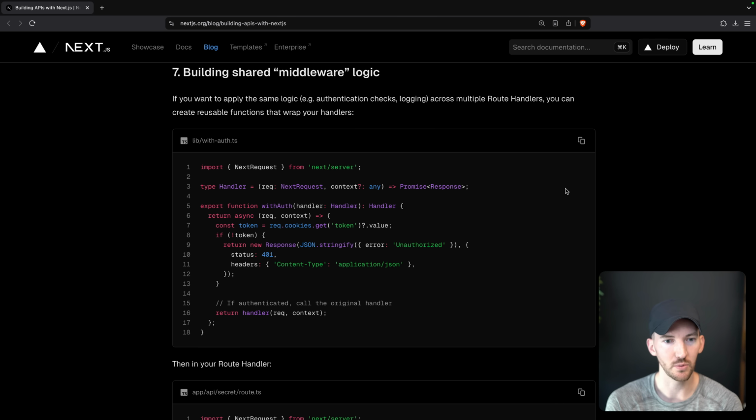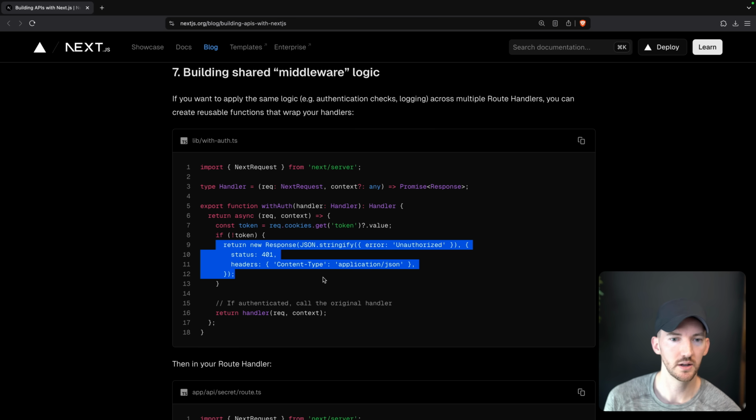For example, you might want to define your logic for handling authentication or authorization in one place and then have that function you can wrap the other parts of your APIs. So for example, you might have this with auth function where you're checking something on the cookies. Maybe you do some kind of cookie lookup to see if you already have a JWT or some kind of token. And if you don't, you can just return back a 401 with some kind of JSON.